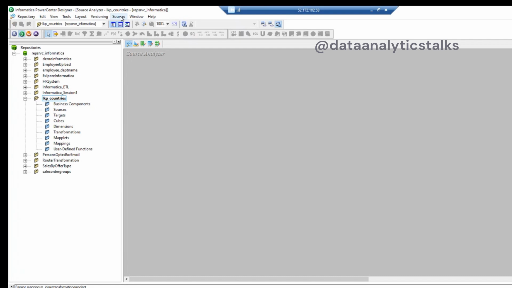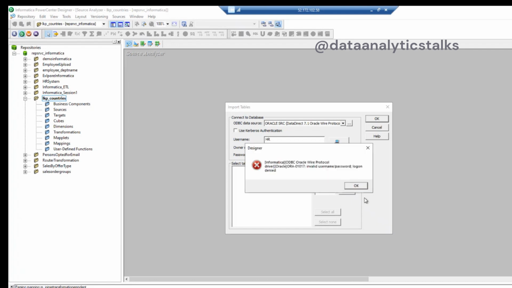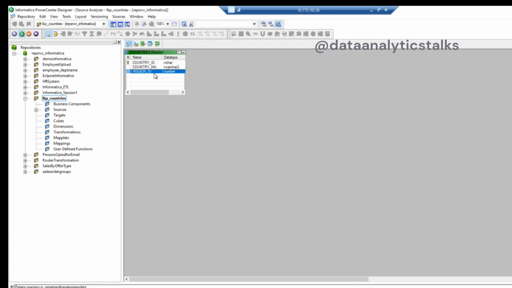So we have to add the source. We import the source. We have the same HR tables. We have connected. So our source is countries. We'll be using lookup as a region. Okay, let me click OK. So we have the region, and we have the target.